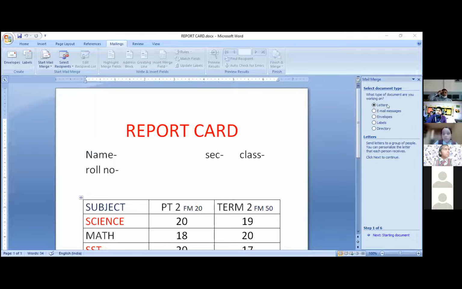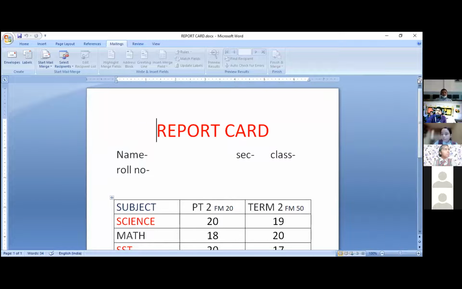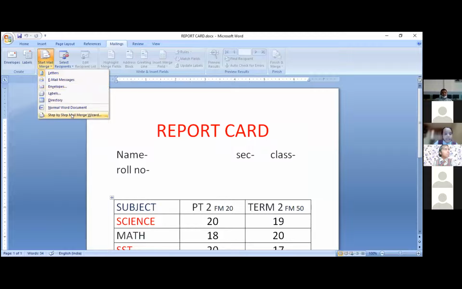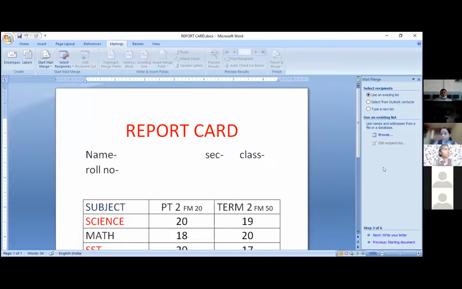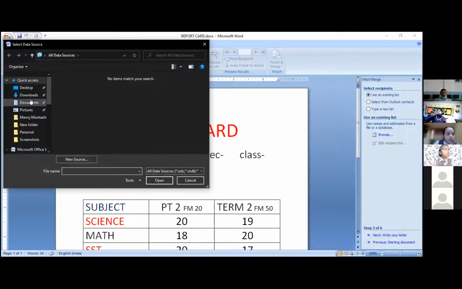So I'm starting from the first. Under mailings, you have to click on start mail merge and then step by step mail merge wizard. A dialog box will appear to the right of your monitor and will ask you what type of document you are working on. Leave it on letters and then select starting document. Then select how you want to set up your letter, use the current document, and then select recipients. To pull down the data from your Excel spreadsheet to your document, you have to click on browse and find your document.